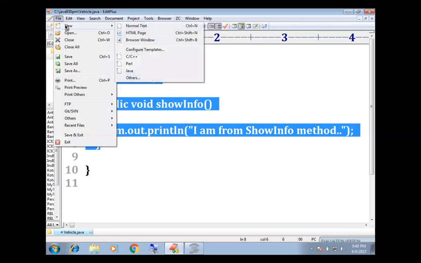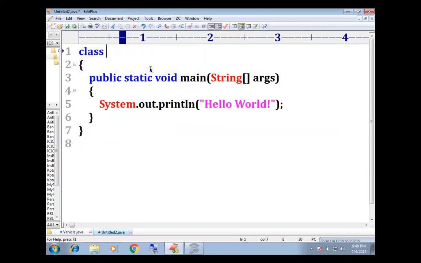I'm creating a new Java class. I'm specifying the class name as, let's say one of the vehicles, car. What is the class name? Car is the class name I specified.